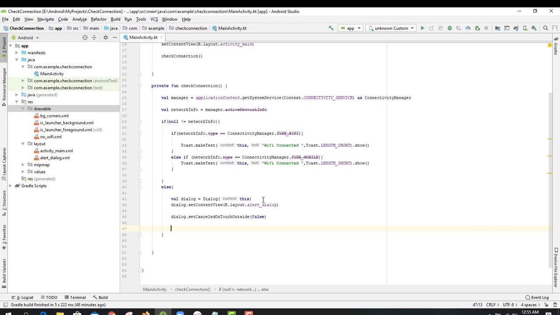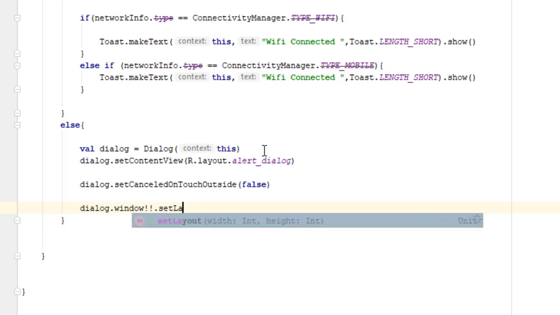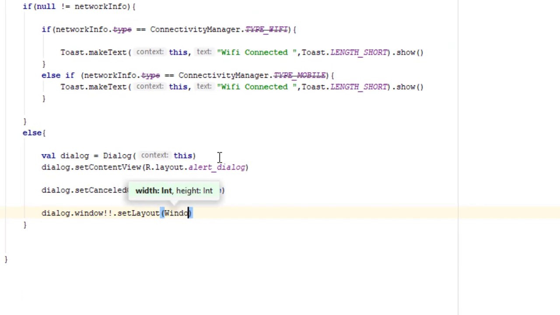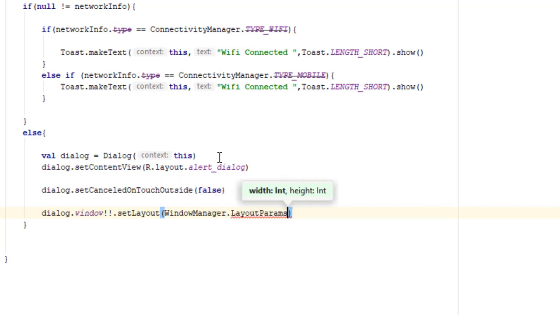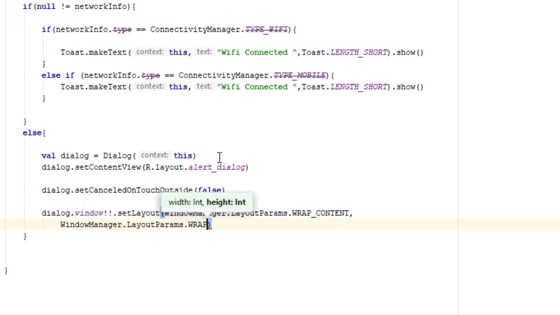Okay, after this I will set the height and width of the dialog box. For this I will call dialog dot window dot set layout. Here I will call window manager dot layout params dot wrap content, and for height I will call window manager dot layout params dot wrap content.